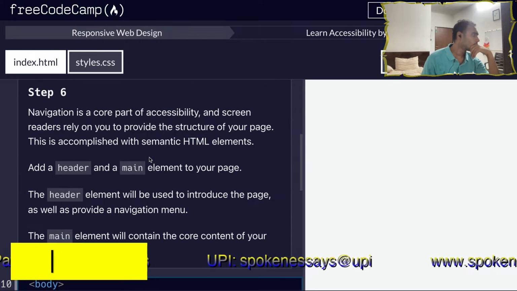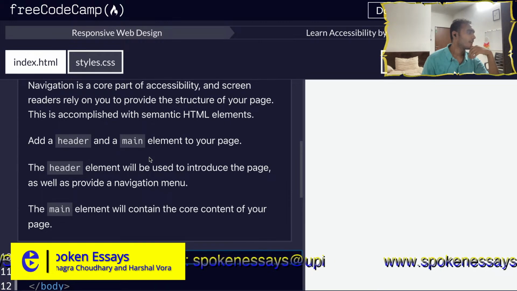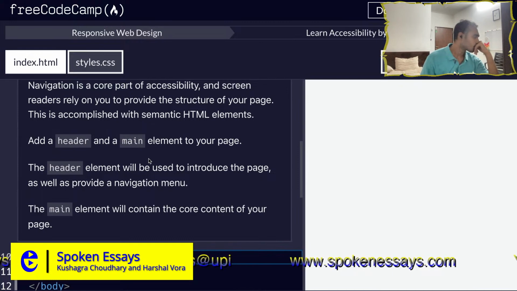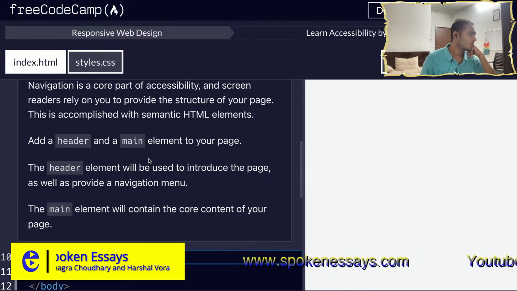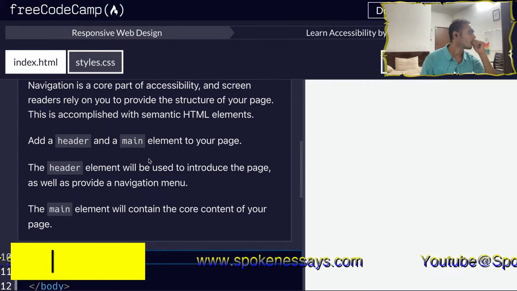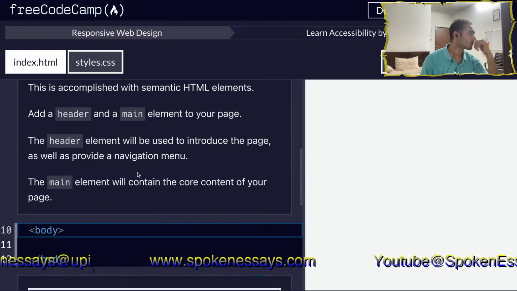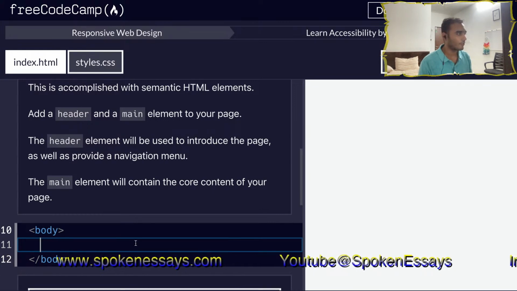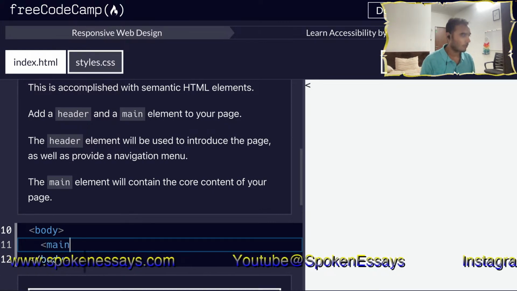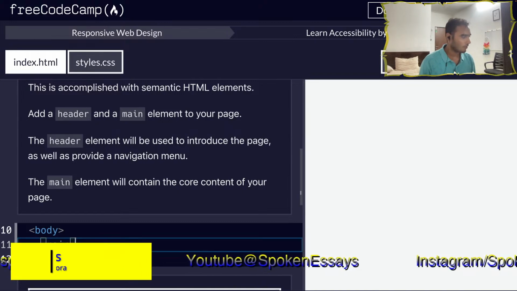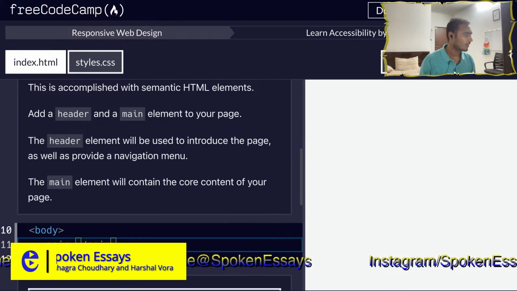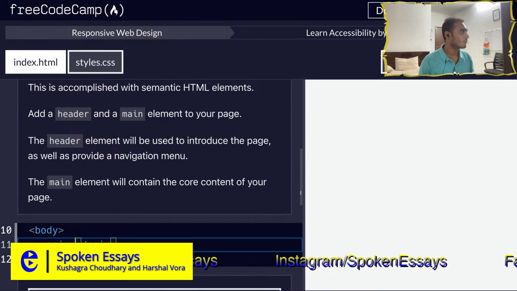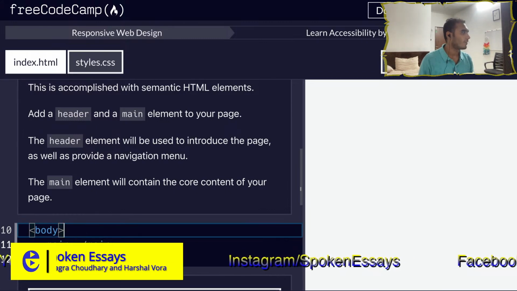So what does this say? Add a header and a main element to your page. Okay, we'll do that. Yes, we came across the main element a few tutorials ago. We haven't used it afterwards, but it is not a self-closing tag, I can tell you. We use different sections for people to understand, and we'll also add a header element.